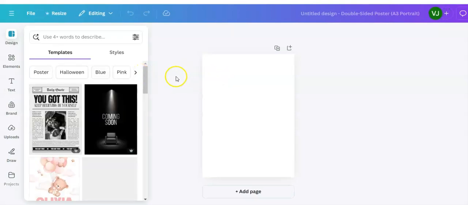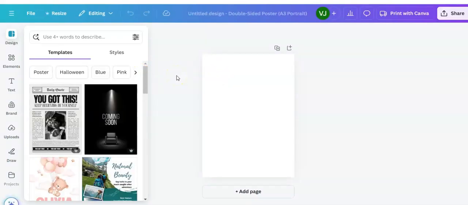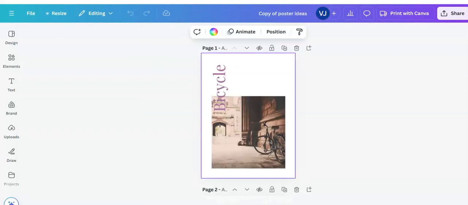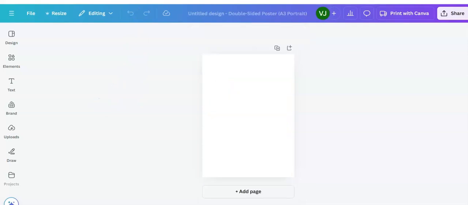There we are. If you want to see what size your poster is, if you've forgotten what you clicked on, just go to File, and you can see here the size. So this is 29.7 centimeters by 42 centimeters. I'm going to go to the poster I originally did, very simple, on a white background. So let me go on here.